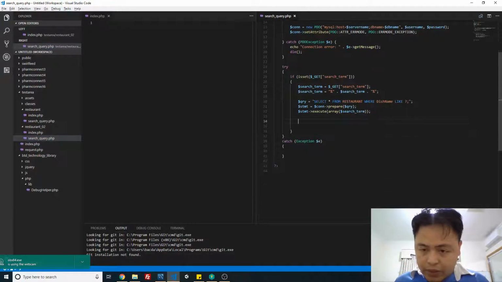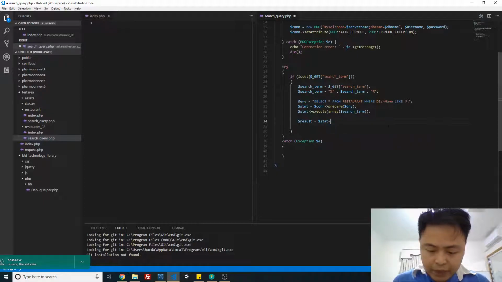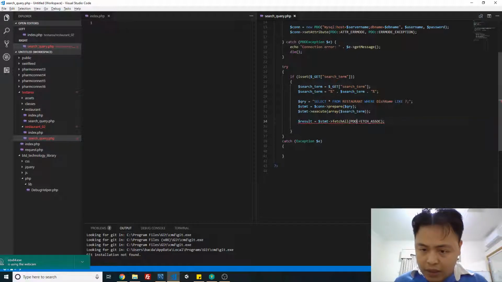All right. So now what we want to do is fetch it. Okay. So we'll get the result. Now we fetch everything because we want to fetch everything to return. Okay. Fetch all, and I like to fetch it as an associative array. So we'll put in that.